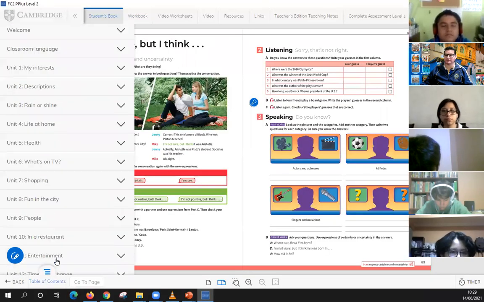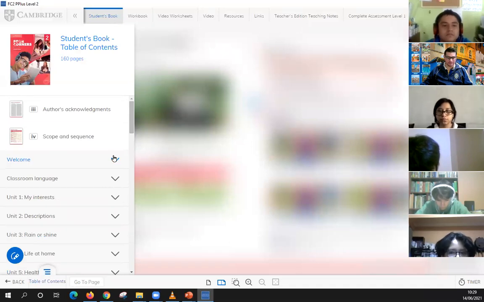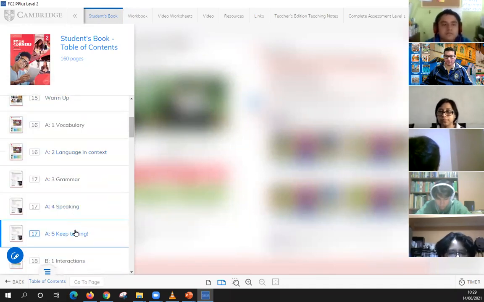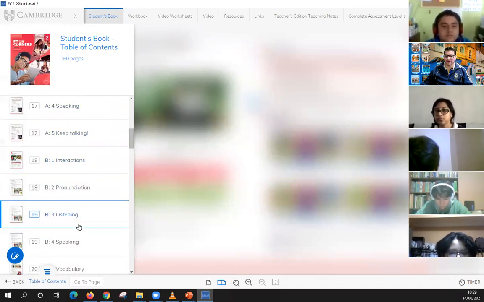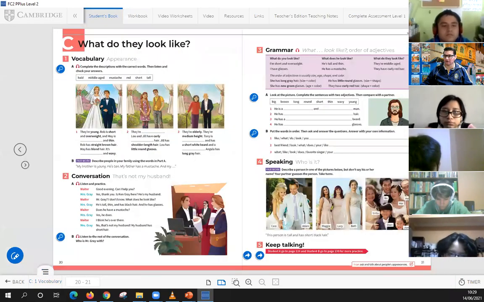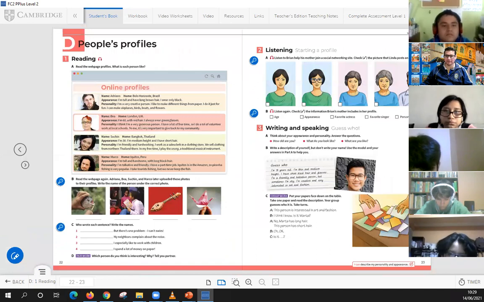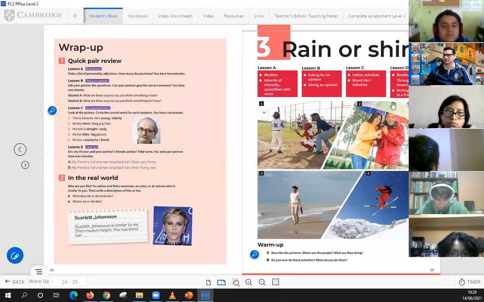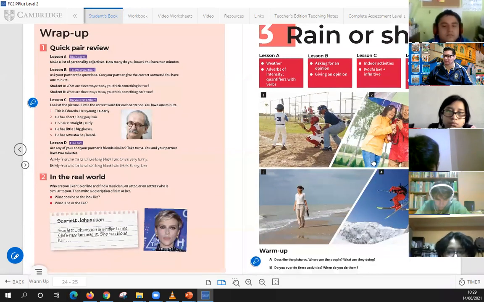You know, in the previous lesson, we were talking about some people's profiles, right? And then we did a wrap up. Now I have to show you something else. We talked about the people's profile, we did the wrap up part, and now it's time to talk about this new topic that says rain or shine.